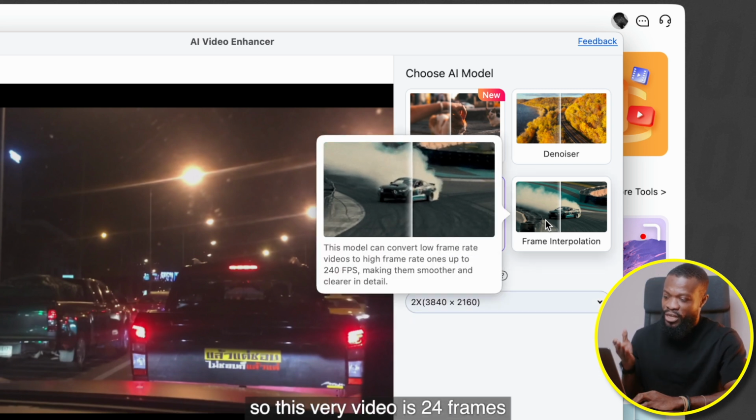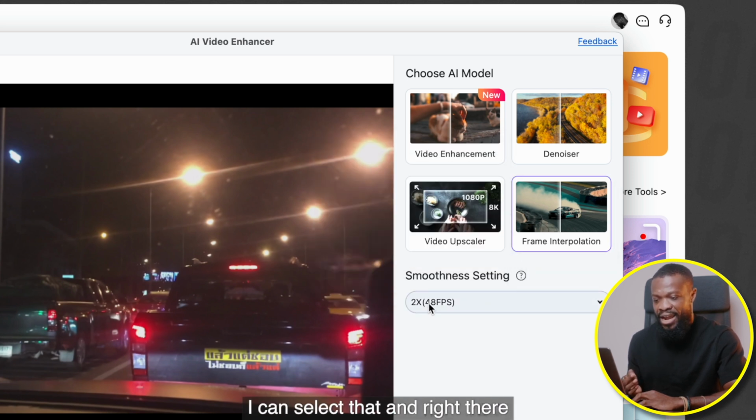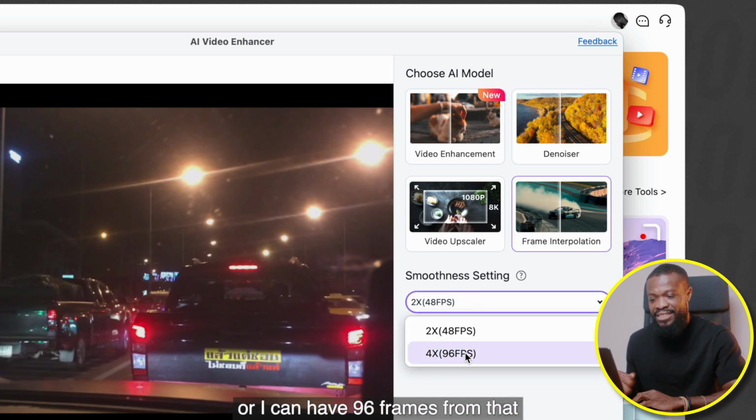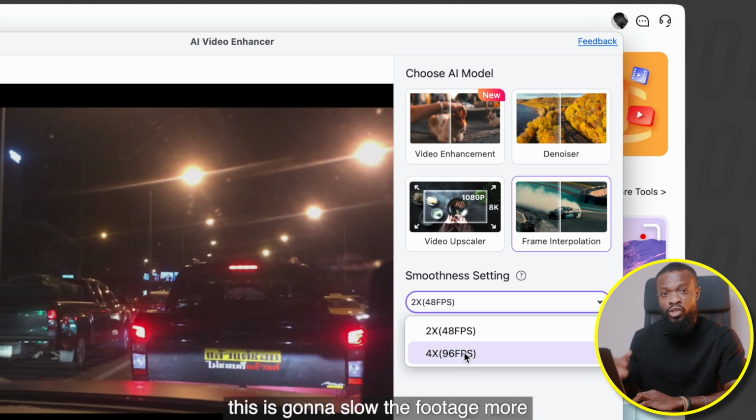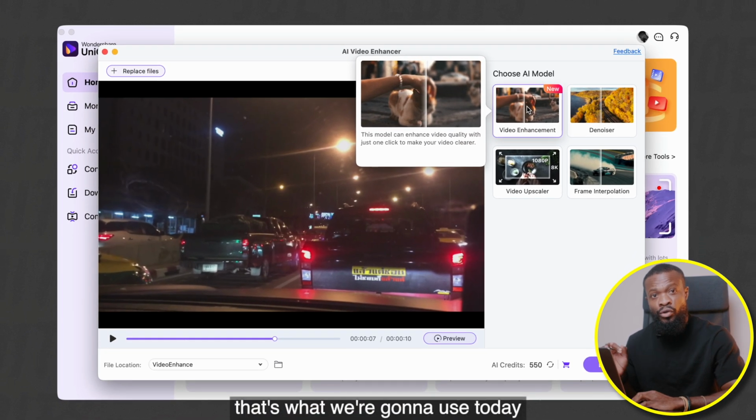So this very video is 24 frames. If I want to add some frames, I can select that. And right there, I can have 48 frames from that. Or I can have 96 frames from that. This is going to slow the footage more. So let's go back to video enhancement. That's what we're going to use today.